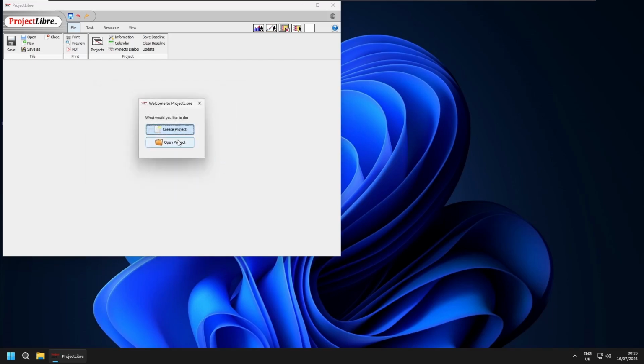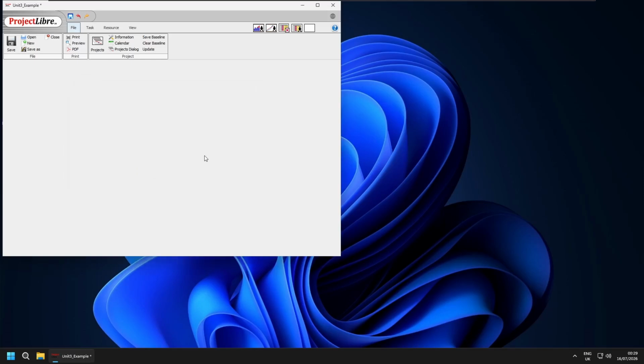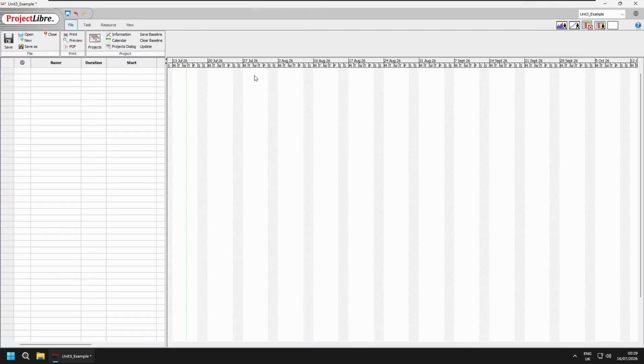Here we get to open or create a project. I'm going to create a project as you would do in the exam. So here I'm going to give it a name, Unit 3 example. And I'm going to select my start date of the project that's necessary here. Click OK. And here you'll see it's very, very similar to Microsoft Project. It just looks a little bit older.